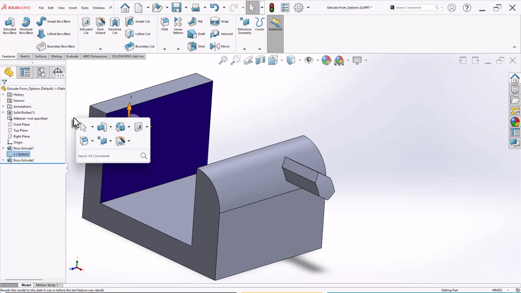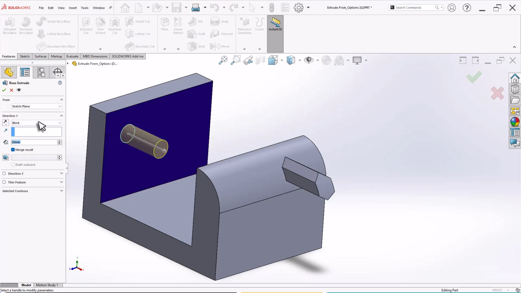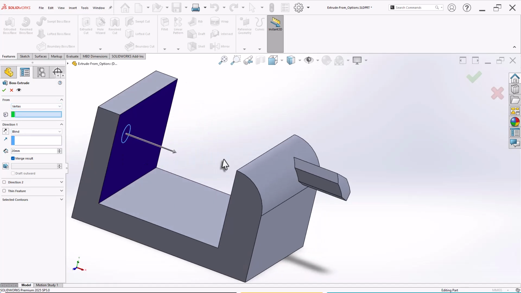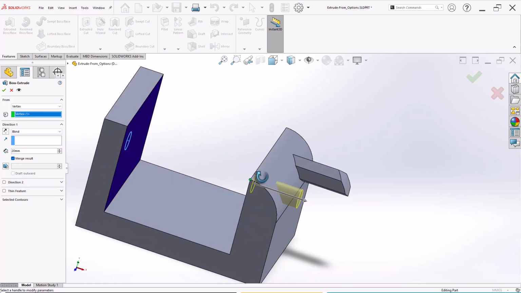This time I will press the S key, the shortcut key, and use the extrude feature. Now I will choose the second option, vertex. So here I will choose this point, and from that the extrusion begins.